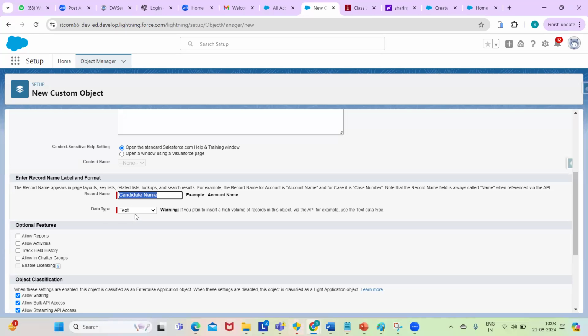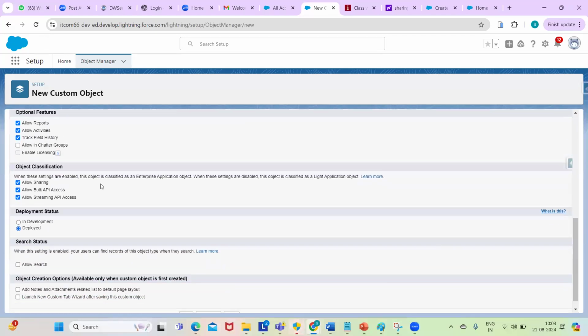Data type is text. And optional features: do we have to create any reports on this object or not? Activities, meaning meetings, events or tasks, we have to create or not. Tracking field history, chatter groups, enable licensing. Like these, we are enabling all the things. Those are optional features. These are object classification, sharing, bulk API access. Like these are different concepts we have. We can discuss after. There we have to let people know about the development status.